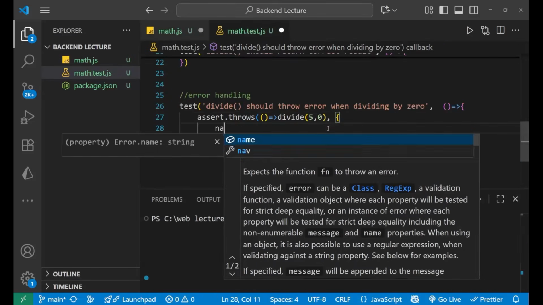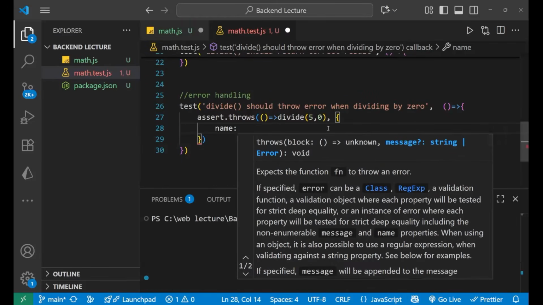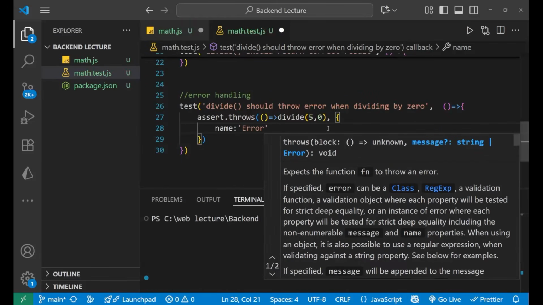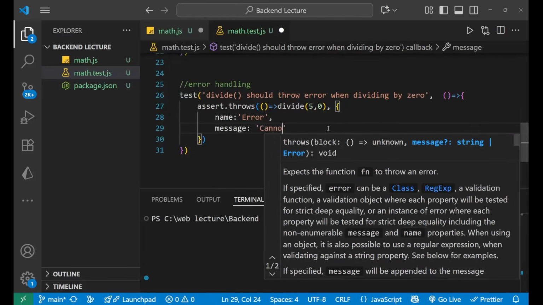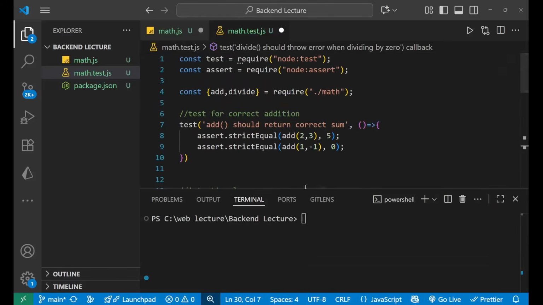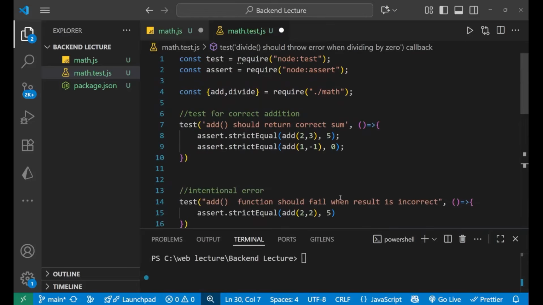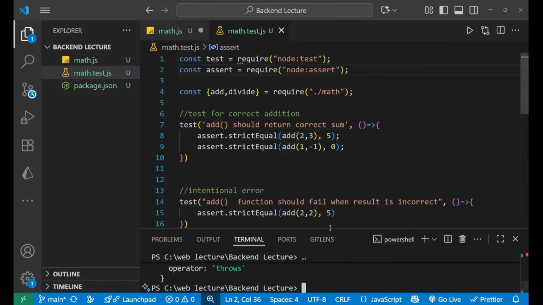So here I'll put the name as error, and the message, let's say that cannot divide, right? So yeah, like this. So now let's run the code and see how this testing is working, right? So let's first save it. Node, and listen, for the test we need to write node dash dash test and press enter, and yes, I got something, I think, right? Let's see what was the result.